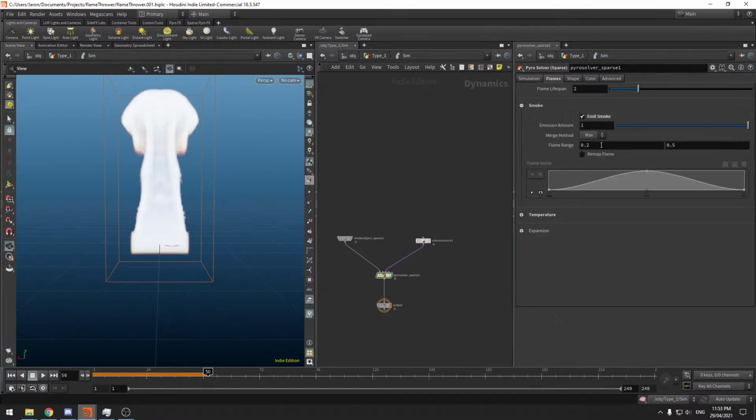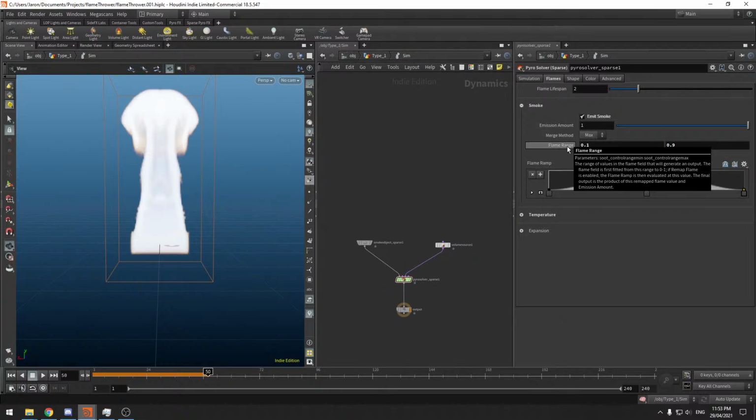We also have a smoke one. I'm going to set this to 0.1 and 0.9 here, and I'm going to say remap smoke. So what this does is it takes the flame range and it says from 0 to 1. So basically it first of all normalizes it. If the flame goes from 0 to 100, it sets it back down to 0 to 1. And then we're going to say if it's between these values, then emit smoke.